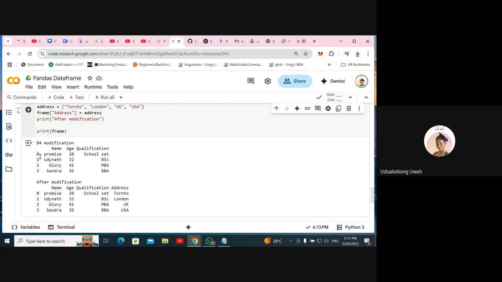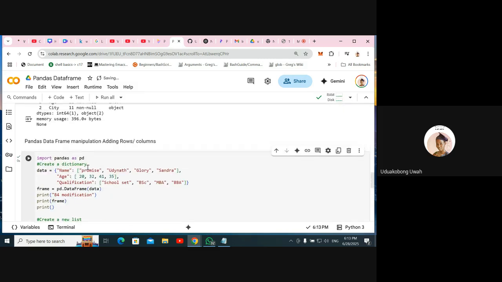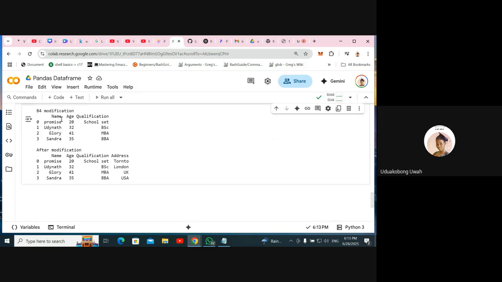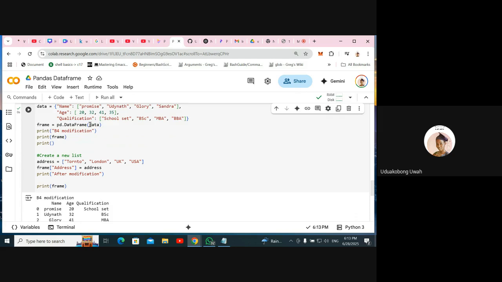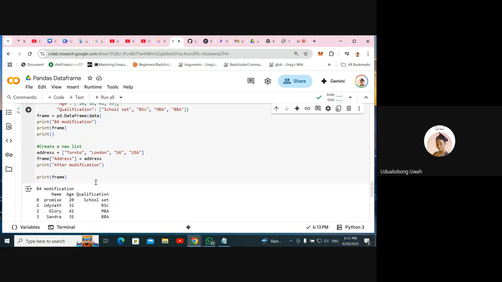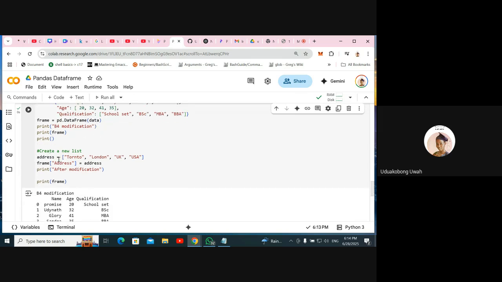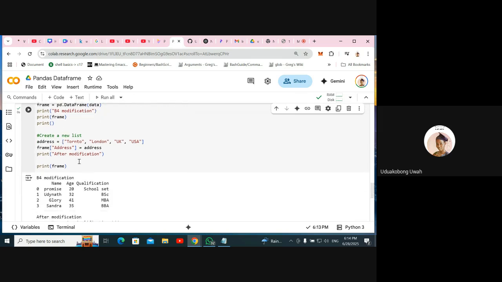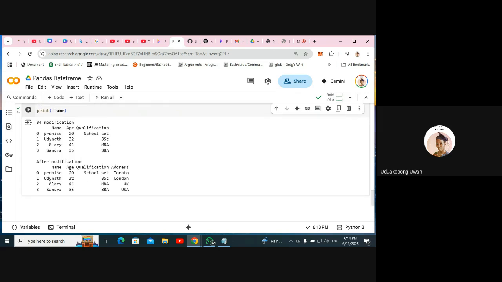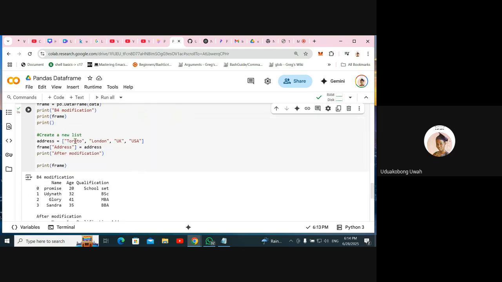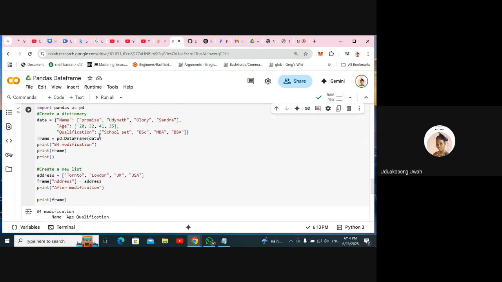We have names, and of course, you know the index is the default label except you manually set it, and we did see how we can do that last week. So name for the column name, age for the column of age, and qualification for the qualification of all of these people. This is before trying to modify, like trying to add a new column. So after modification, we have name, age, qualification, and address. This is where we left off, and I want to continue from here.